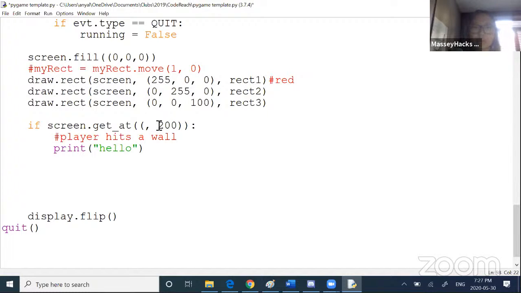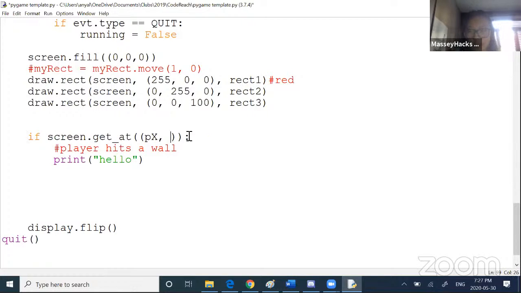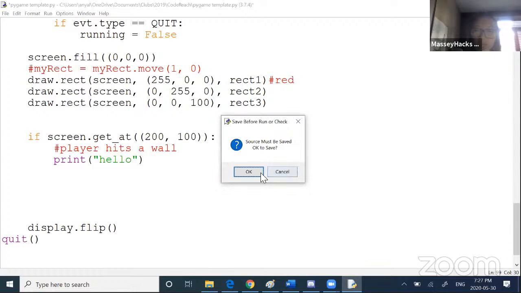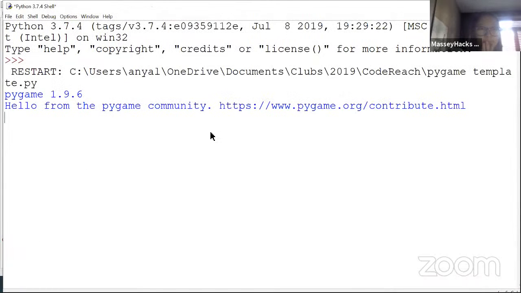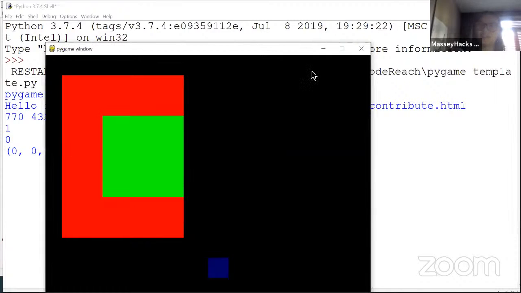Usually in a game, we would have variables like px representing the x coordinate of the player and py representing the y coordinate of the player. But for now, we don't have enough time, so we're just going to do this. Oh, my bad. Is equal to, let's say, what is it, screen. And it's not, so it doesn't print hello.